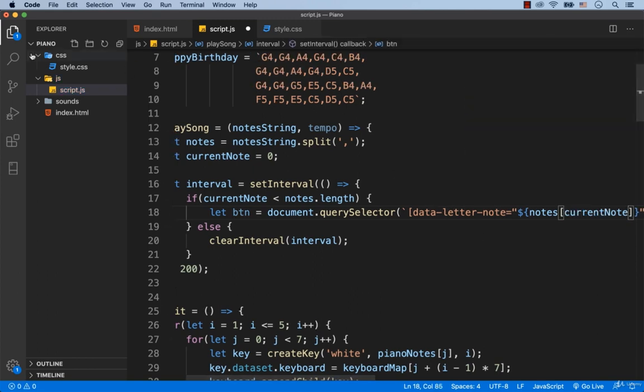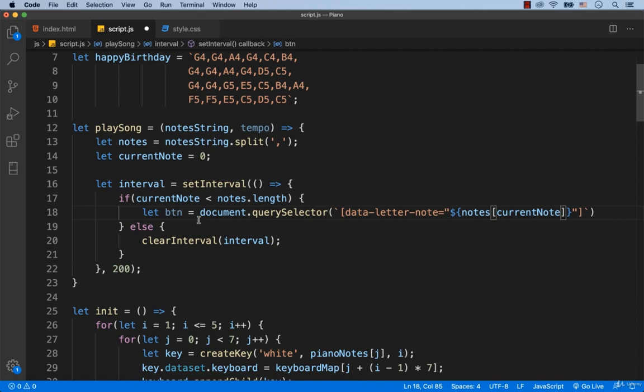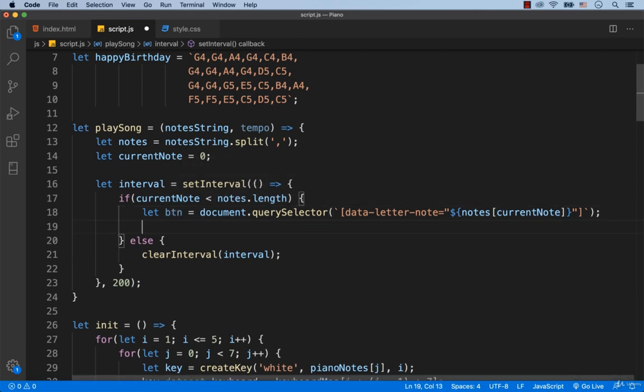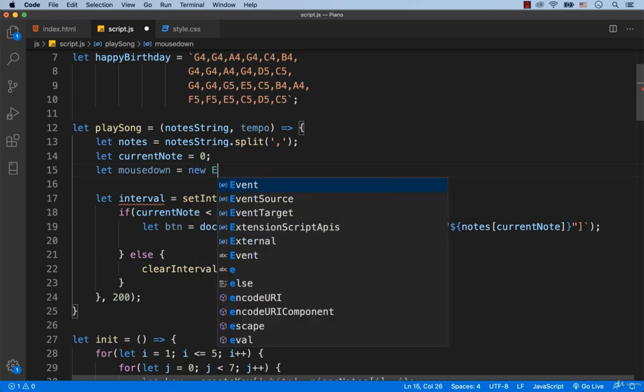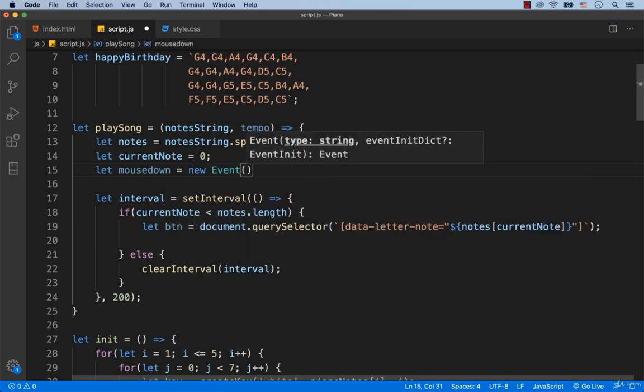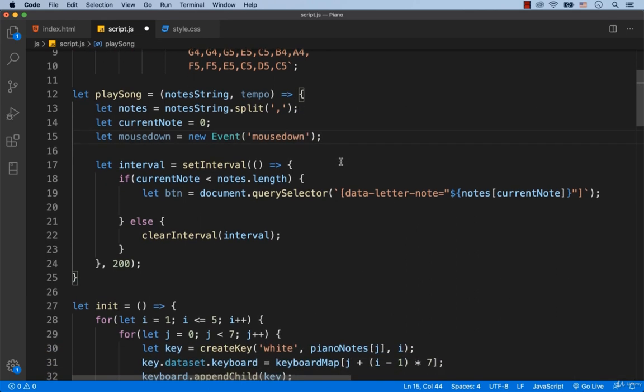Next, we need to click on this button. To click on this button, we have to generate an event called mouse down. In fact, we already did this in one of the previous lessons. So, we type in let mouseDown equals new Event, and we add mouse down in the parentheses. Then we type in btn.dispatchEvent(mouseDown).